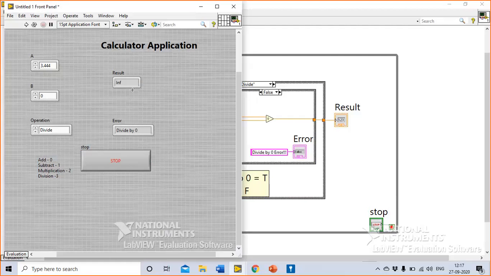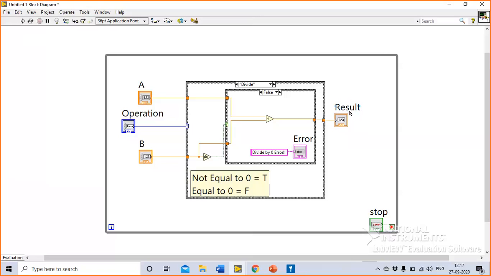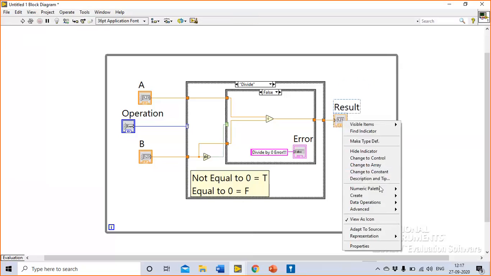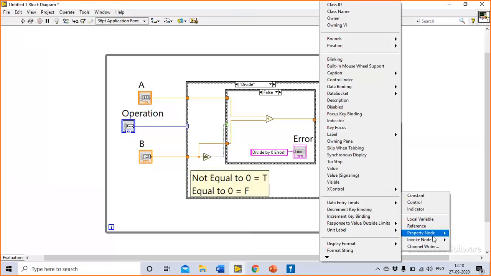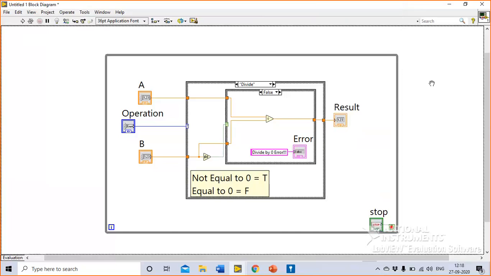Can we do one thing, that if we find this divide by 0 error, can we make a program in a way that this result is not shown to the users? Or we can just hide this indicator itself. Now, the way we hide indicators in LabVIEW is through the properties of these indicators. I have this result indicator on the block diagram. I will right click this and create a property node. Right click, create property, and there is a visible property for this indicator.